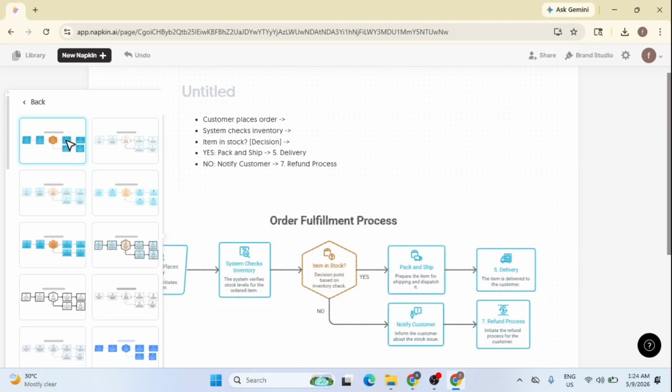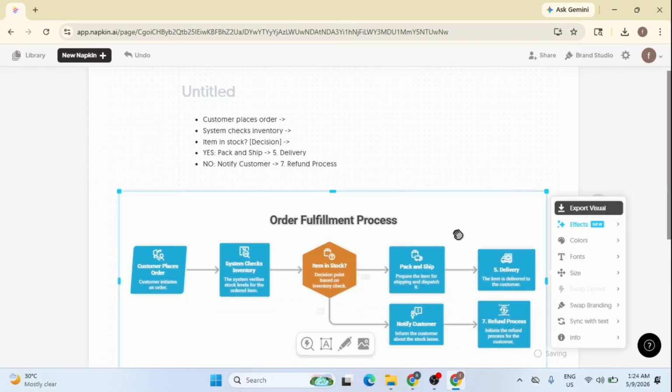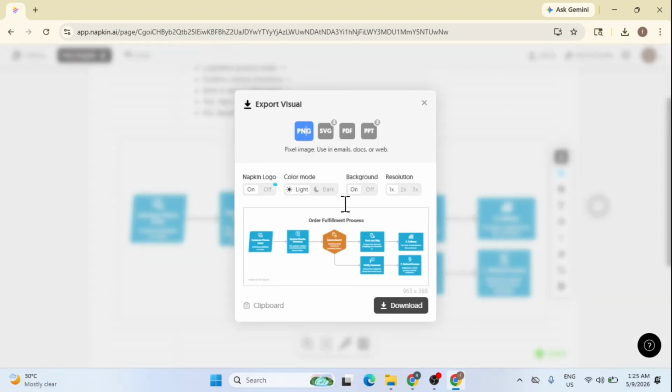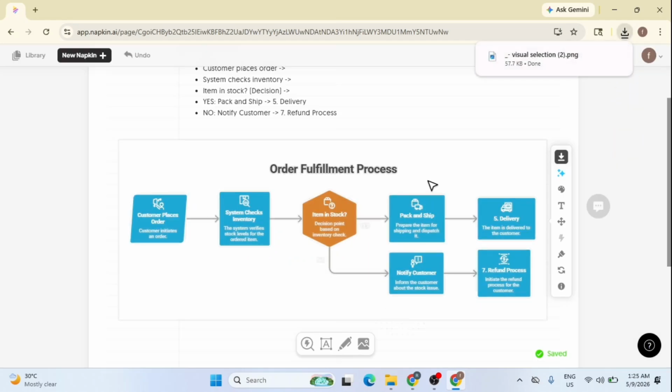With the flowchart on my canvas, I can now preview the steps and head over to the Export Visual menu on the right. I take a look at the various customization options like colors and fonts to ensure everything looks polished and professional. Finally, I click Download to save the file as a PNG, and my new flowchart is ready to use.